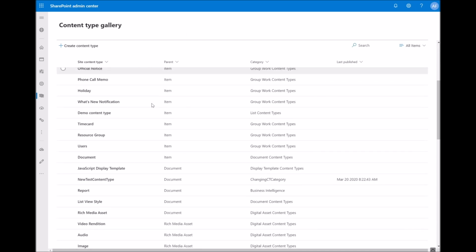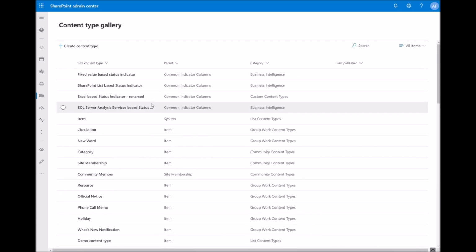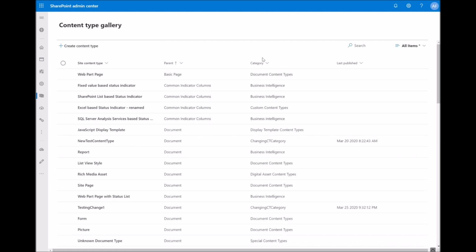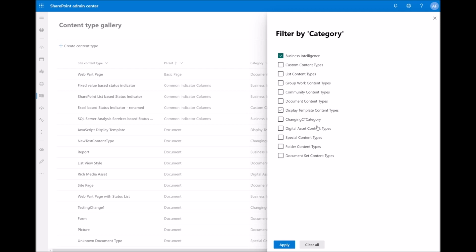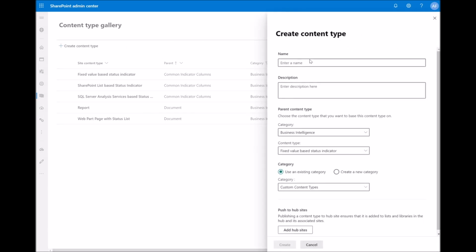The new list view makes it easy for users to navigate through all of the content types available to them and also supports features such as sorting and filtering. This makes it easy for those managing content types to find the content types that they're interested in, as well as save custom views. Creating new content types is also easy with this simple form-based approach for creation.